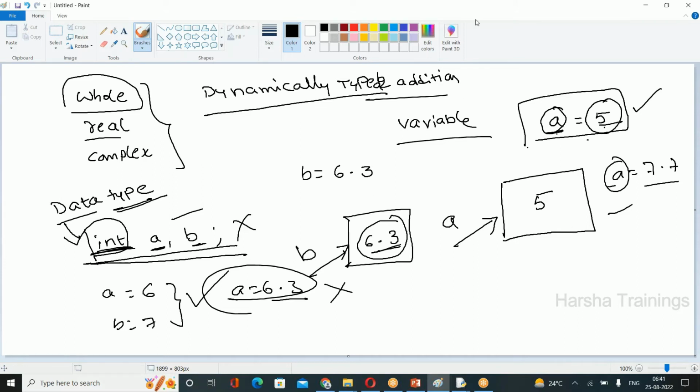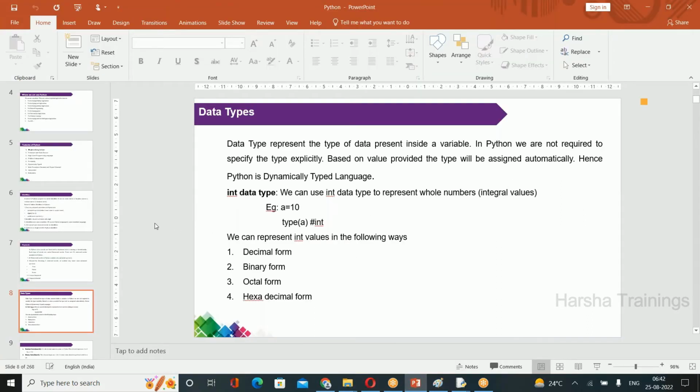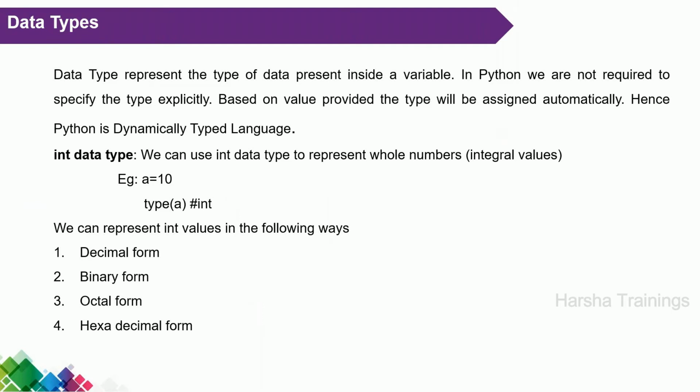Finally, what is a data type? A data type specifies the type of data, or the type of information, that is stored in a variable. That is called a data type. Now we will move to the different types of data types that exist in Python. Okay, move step by step. So see this definition exactly.